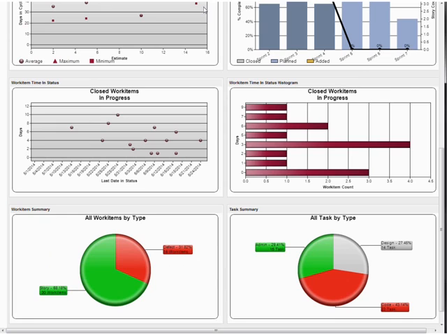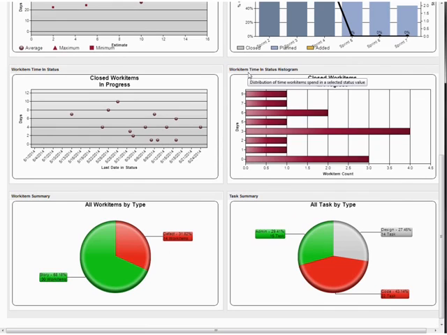There are some outliers. You can click on those outliers to open up a separate tab to do some investigative research on what it is about that particular work item that took longer.